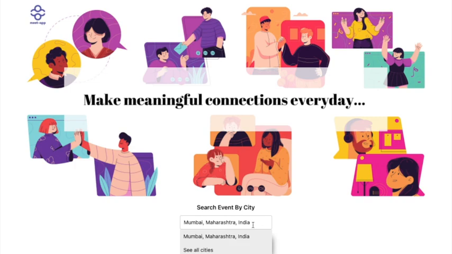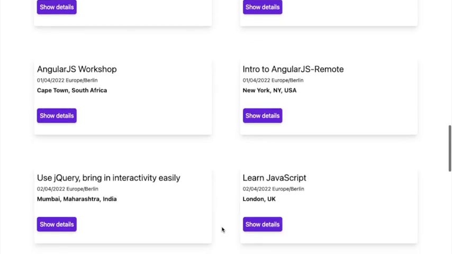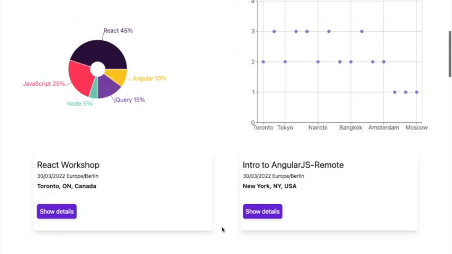And yes, there's also the option to see all cities. If I click on all cities, it will give me a list of events in all the different cities, as you can see.